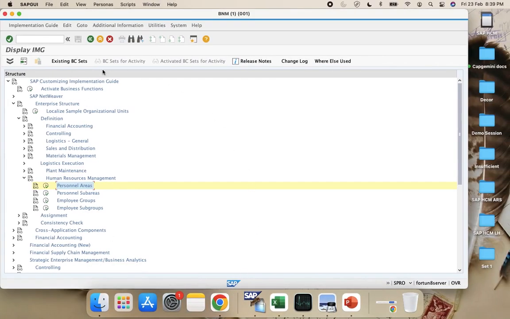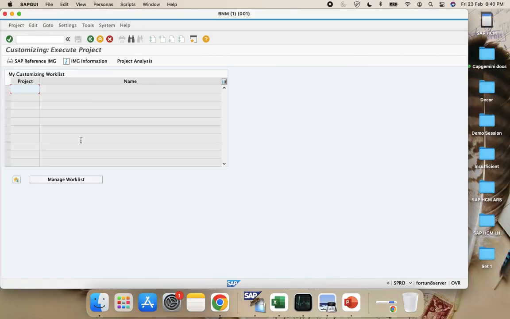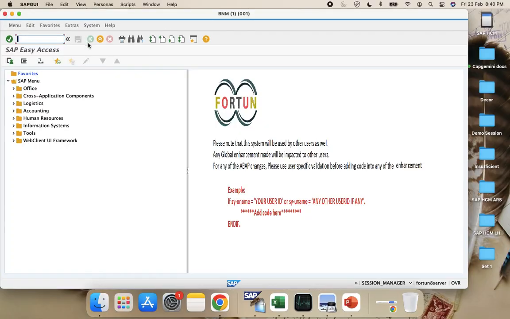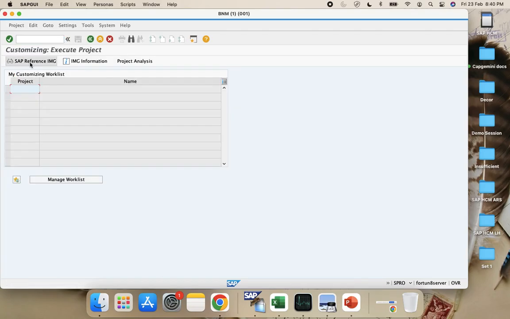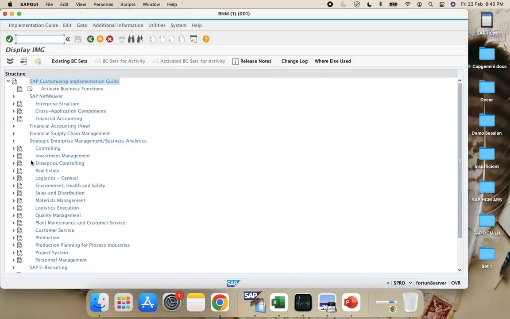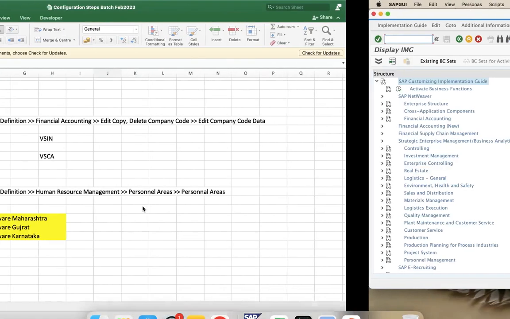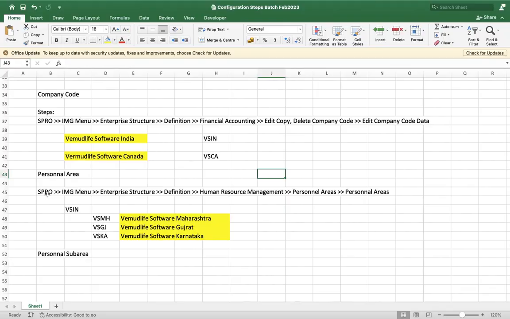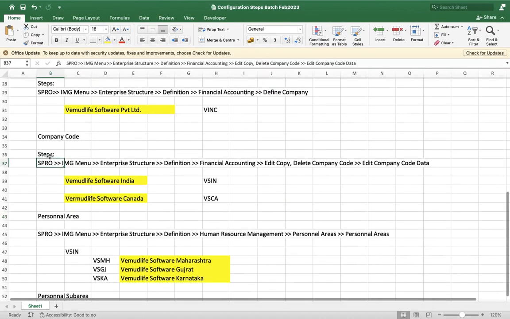I'll go back. I'm in the executable mode, and now see, this is an easy access. Everything that I was doing was in SPRO. So every bit of these steps you have to do in SPRO only. That's why I've mentioned it over here directly. Every single point of time, these steps need to be performed in SPRO.